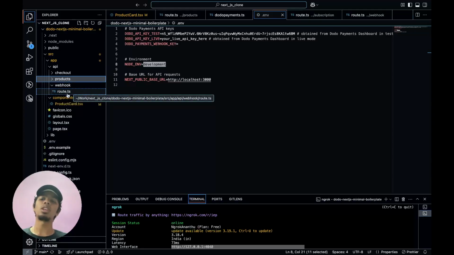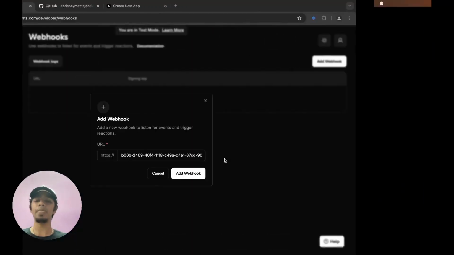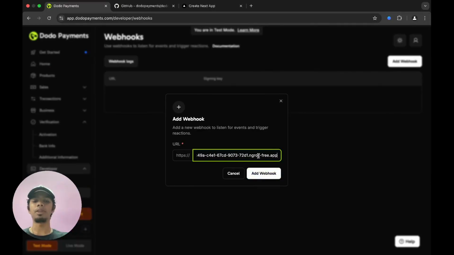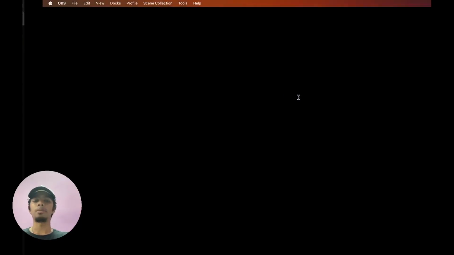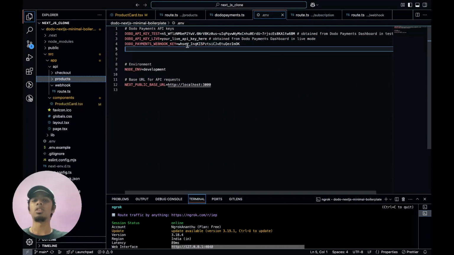Actually, this route.ts is the file which is going to handle the API request, so you don't have to put the route part. Just api/webhook is fine. So let me provide that. This is the base URL slash api slash webhook. This should work. Add webhook, and copy this key and paste it over here.